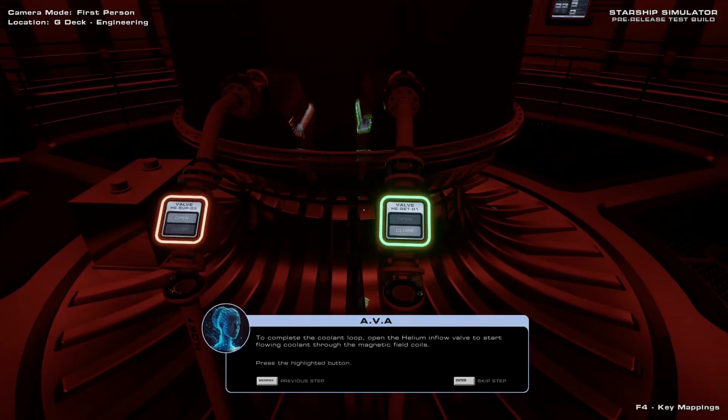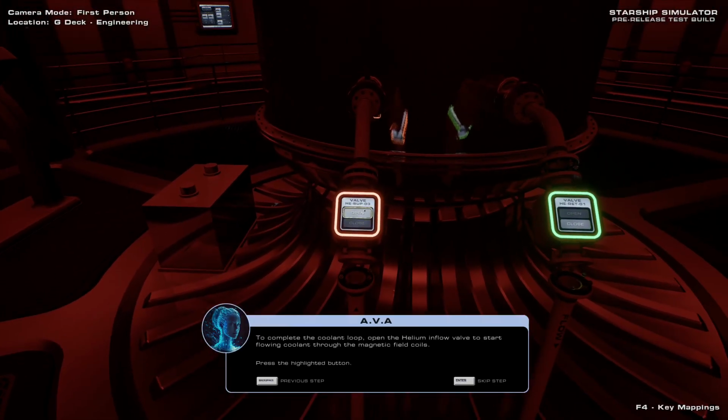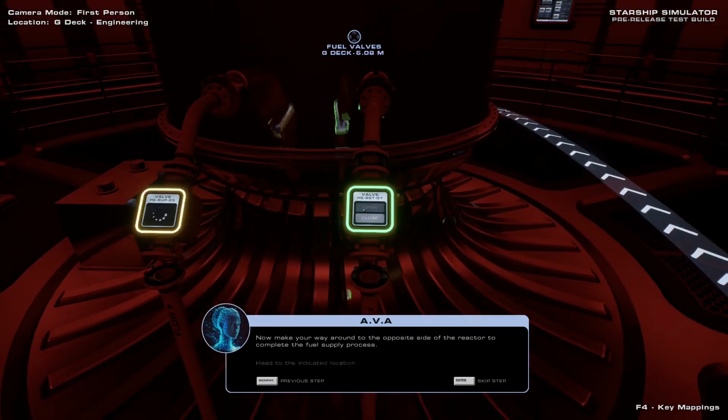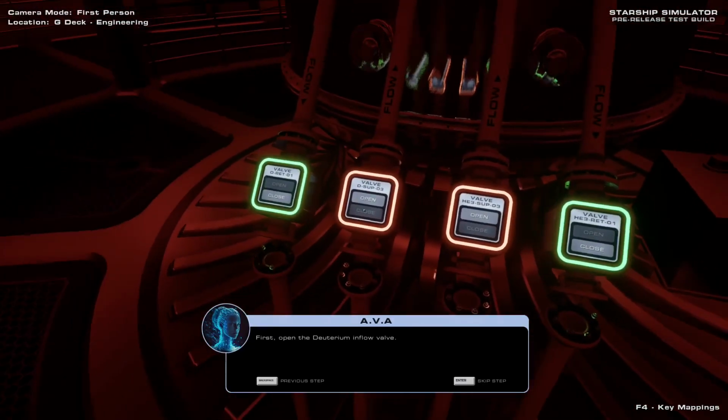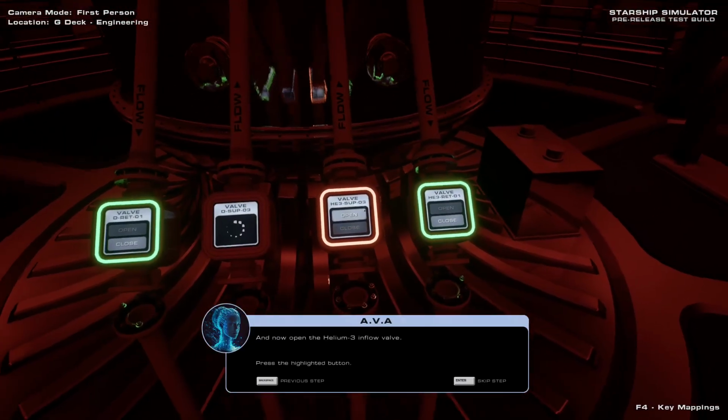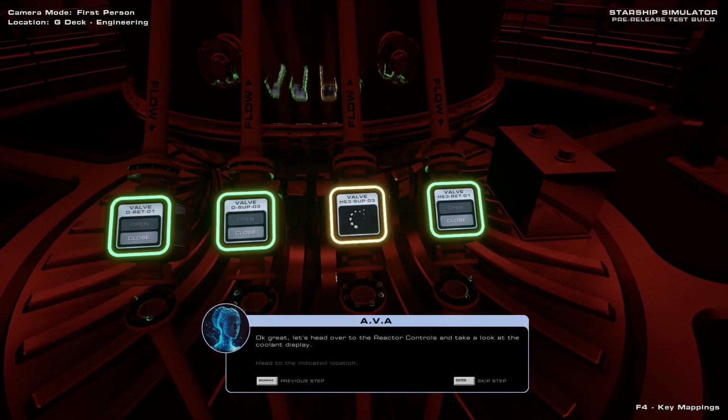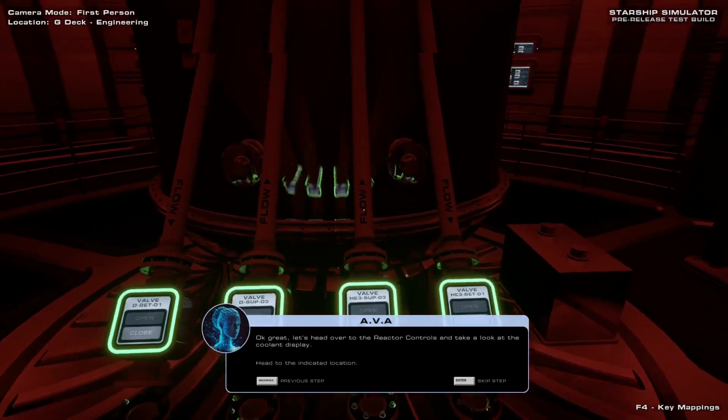To complete the coolant loop, open the helium inflow valve to start flowing. Now make your way around to the opposite side of the reactor to complete the fuel. First, open the deuterium inflow valve, and now open the helium-3. Okay, great. Let's head over to the reactor controls and take a look at the coolant display.